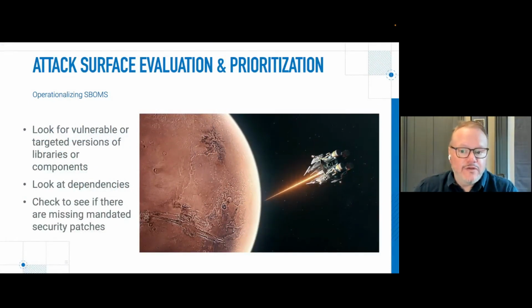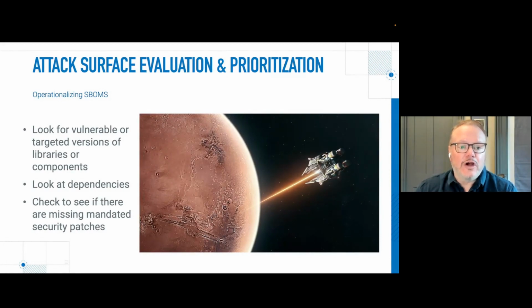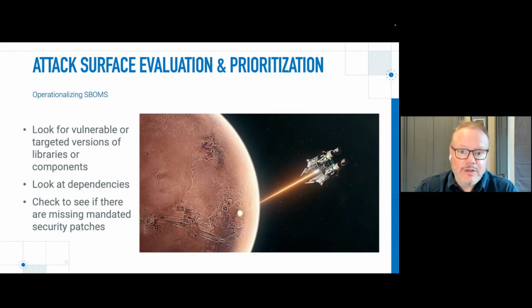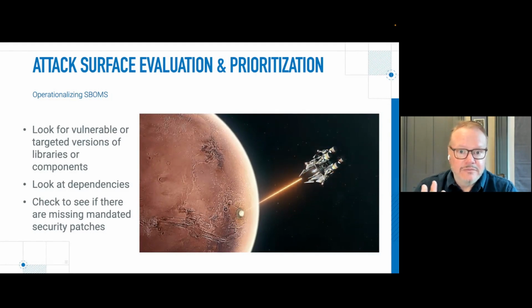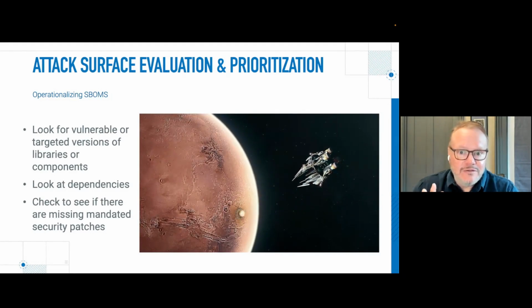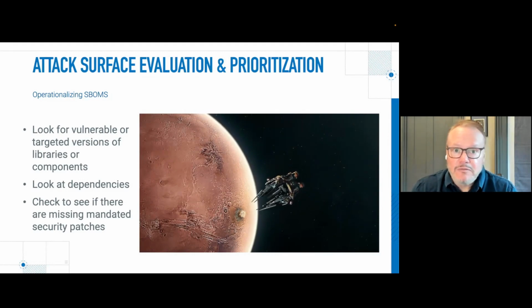So first thing is that you can look for vulnerable and targeted versions of libraries or components. I mean, we heard about Log4j a few months ago. I know that your organization could potentially use that throughout multiple development teams. Do you use it? Do you use the version that was impacted? If you generated an SBOM, it would be really easy for you to look that up.